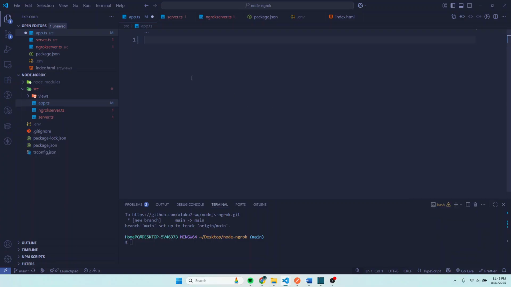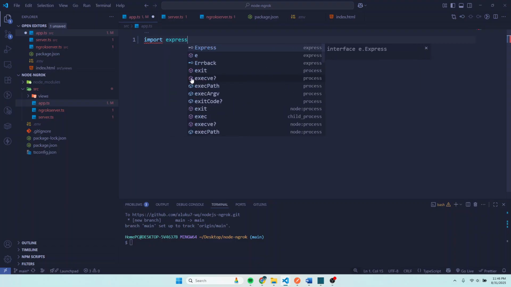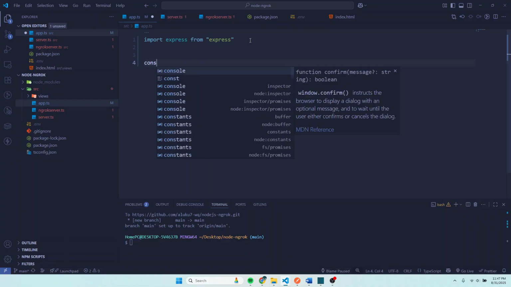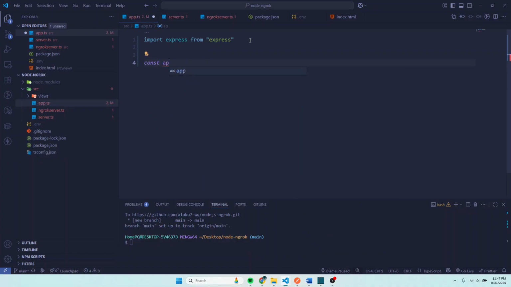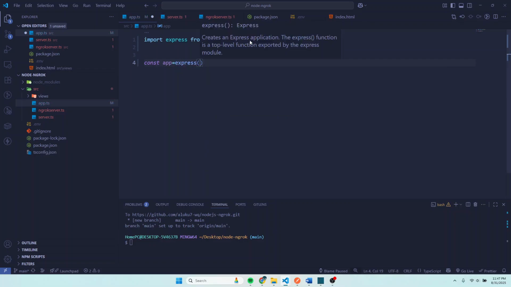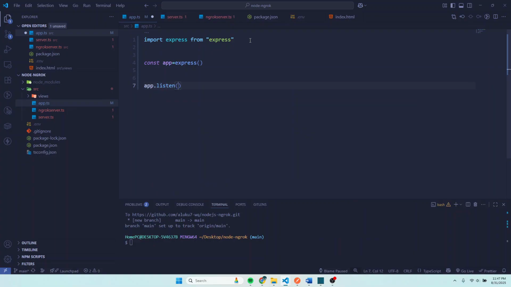So right now, if I come to my file and I import a module or a package, so Express, from Express, then const app, you can see that the code completion is gone. So I have to type everything by myself. Even if I say app.listen, there's no code completion at all.